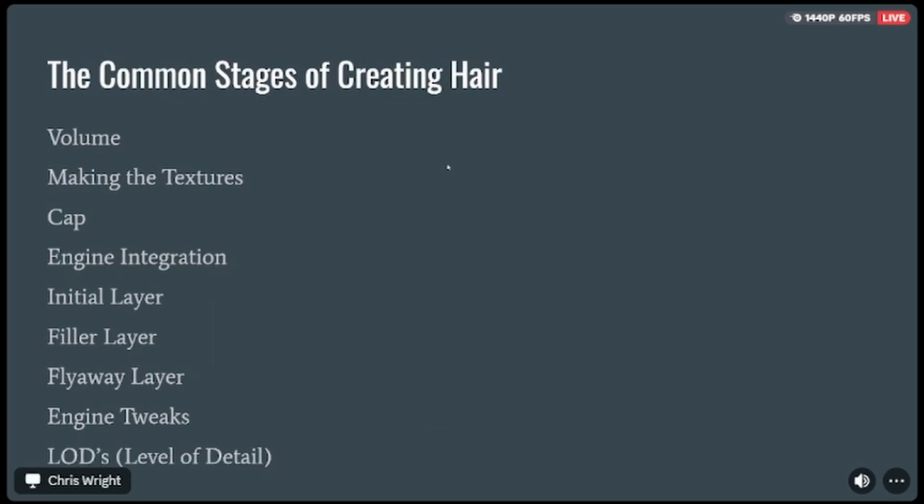I'll be going through basically all the stages of making hair. We're going to be talking about volumes, textures, caps, the different layers, LODs, just Unreal Engine setup sort of thing.